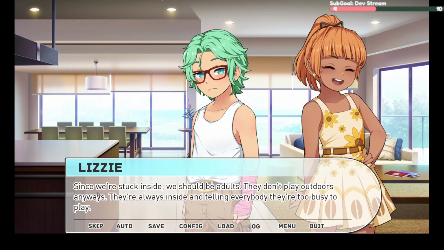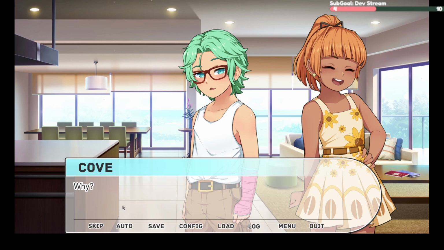Since we're stuck inside, we should be adults. They don't play outdoors anyways. They're always stuck inside and telling everybody they're too busy to play. Why? I said why, and it'll be fun. Duh. What do they do inside that we don't, besides use the phone a lot? Excluding a small huff, Lizzie decides to ignore Cove.